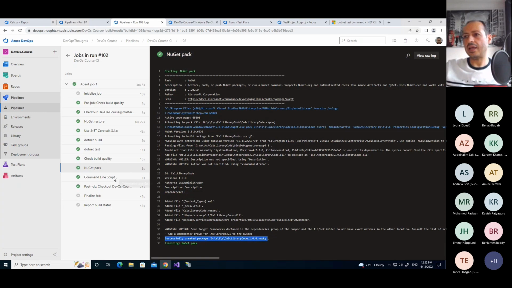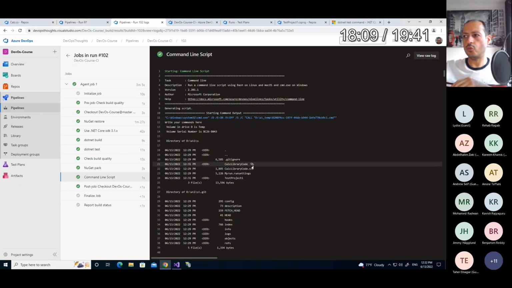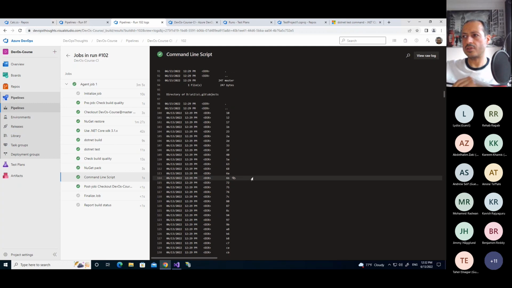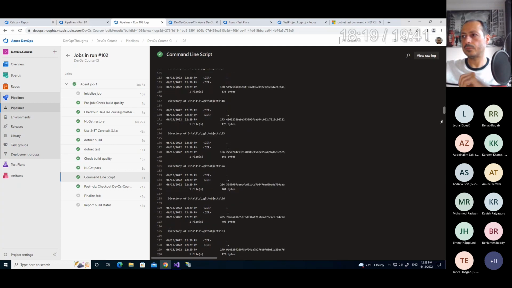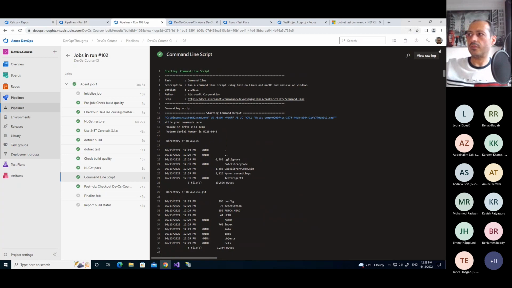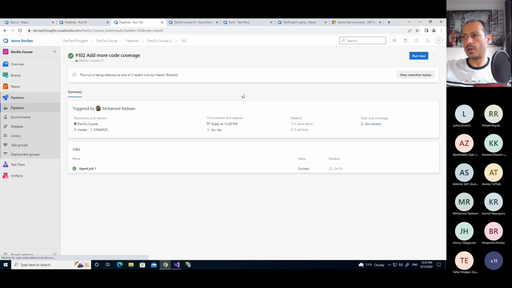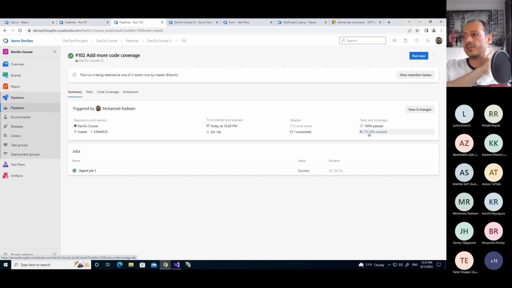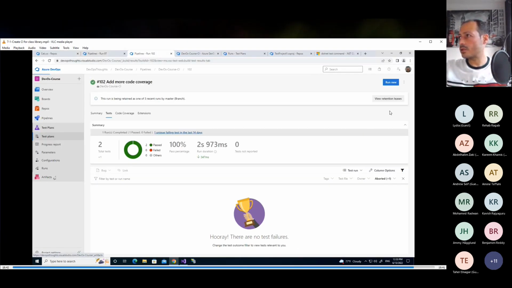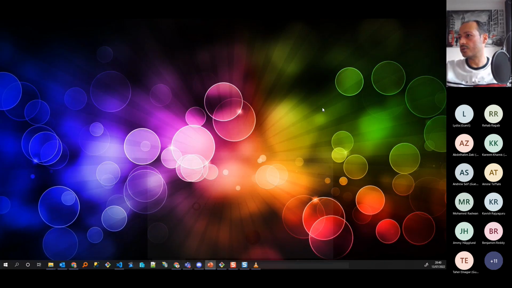And of course, if I start looking at the command line to show you where the package is, we can see that the package is created and compressed as a zip file. You see all the files on the build agent, all the files, if I would like to examine all the files. And of course, I can see the total coverage, the test coverage or the code coverage for the test. Okay, so this was the first part of the demo.